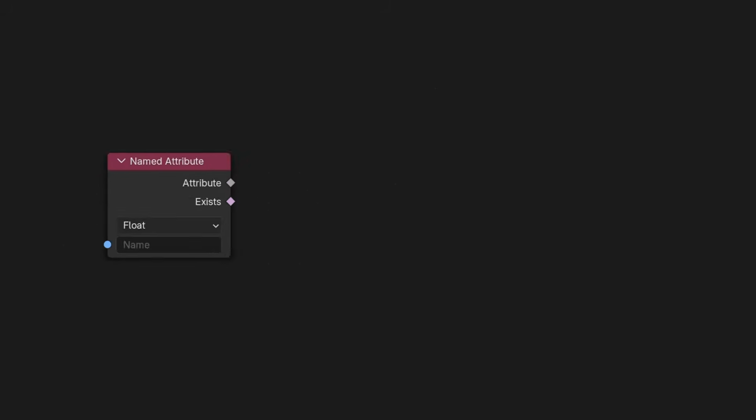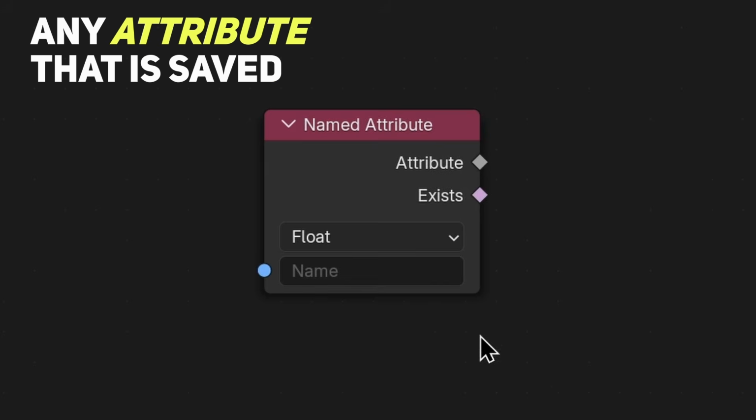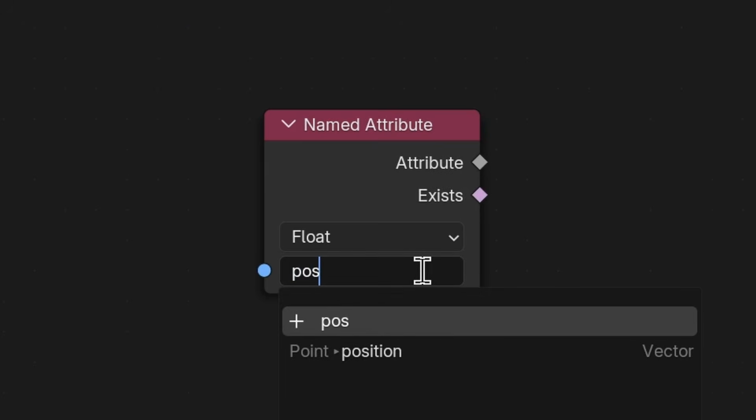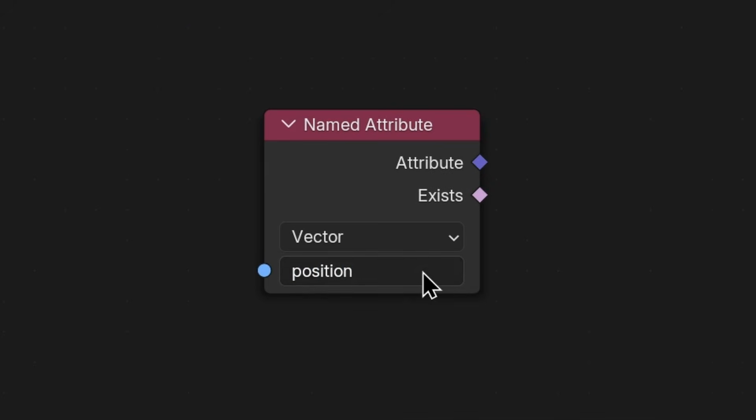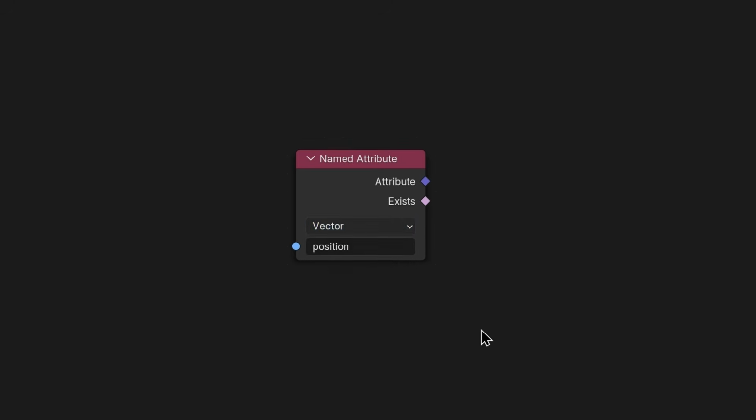Up next, we got the named attribute node. This node is used to retrieve any attribute that is saved onto the geometry. All you have to do is type the name of the attribute in the text field, and that output is spit out through the attribute output. The node also gives the option to change the data type of the attribute the node gives out.